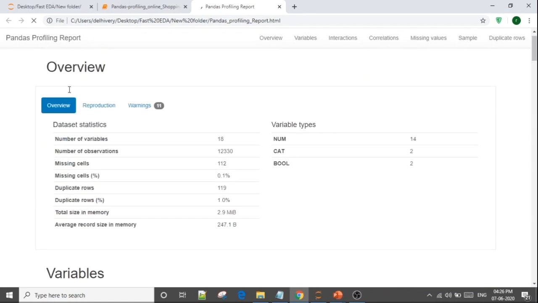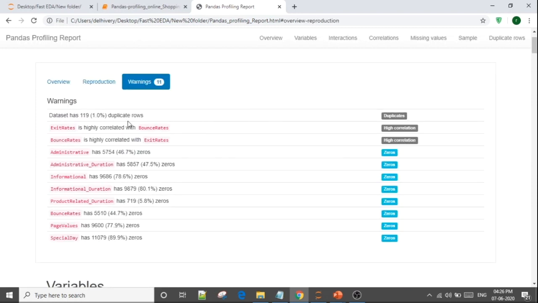So first it is giving me the overview: the number of variables, that is the number of columns, the number of records or observations, how many missing cells there are, the percentage of missing cells, how many duplicate rows, and what warnings it is giving me. So it is saying that 119 rows are duplicate rows, and it is giving me the correlation. Exit rate is highly correlated with the bounce rate. This is also giving me high correlation. It is also giving me zero values, how many zero values you have.